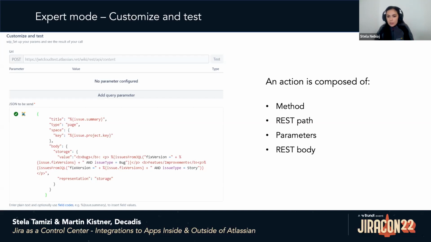But now, what an action is composed of, we start with the method, the REST API method. In this case it is a post. It can be a get, a put, a delete. And then comes the REST path, which is the extension of the base URL. The REST paths sometimes have path parameters and/or query parameters. In this example, we don't have any, but I will show another example later on with a path parameter and the query parameter as well. And for methods like post and put, the REST call requires a REST body. Like in this example, we call it JSON because it is of type JSON.